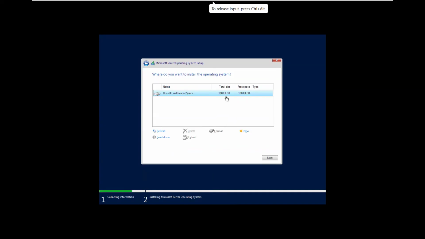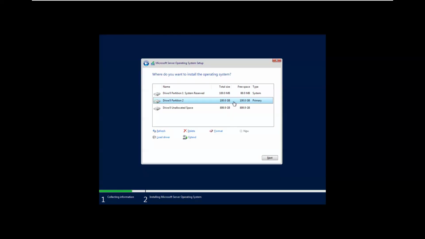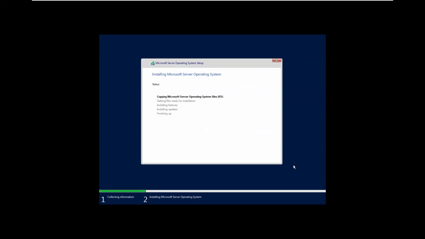Here I have only one drive, 1000 GB. What I do is I click New. And here I'm providing 100 GB for one drive. Click Apply, click OK. 100 GB for one drive, and select this 899 GB, click New, click Apply. Now select this System Reserved, click Delete, click OK, select this 100 GB drive and click Next. Now the 100 GB drive is the C drive, and the remaining drive is the D drive.